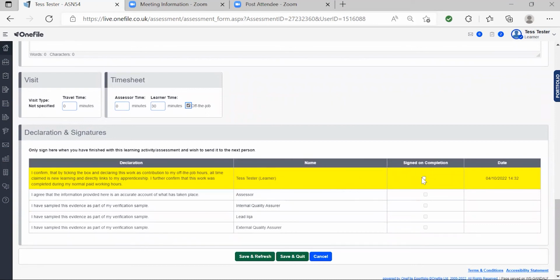And this again is your digital signature. It's confirming that this is all your own work, that you're happy with everything, that it's not been plagiarised in any way, that you've confirmed that your off the job hours was taken in paid or working time, and that you're happy for it to go to your tutor. Now, once you've ticked that, as I said, that is your digital signature, and you can then save and quit.